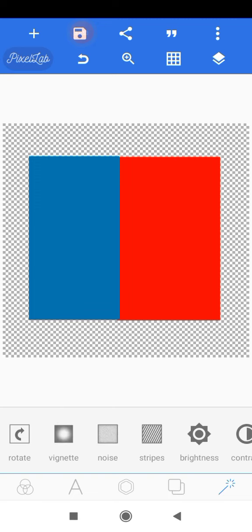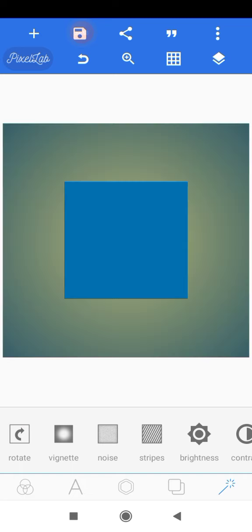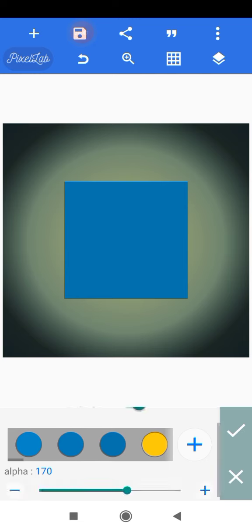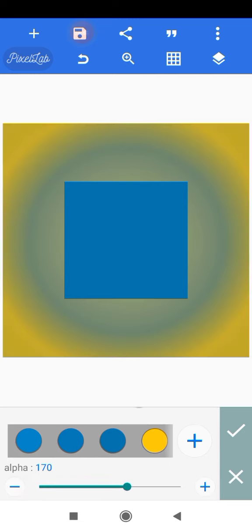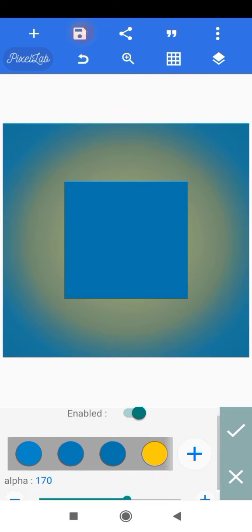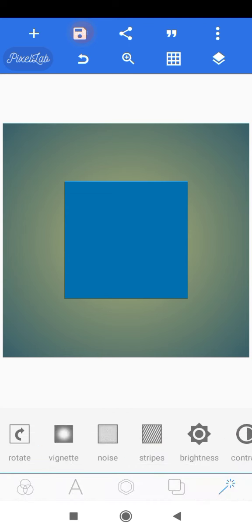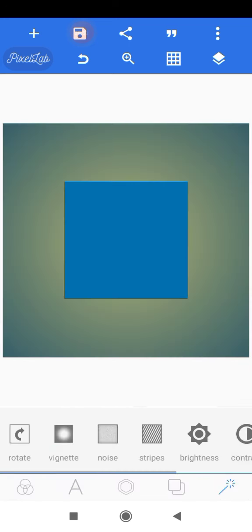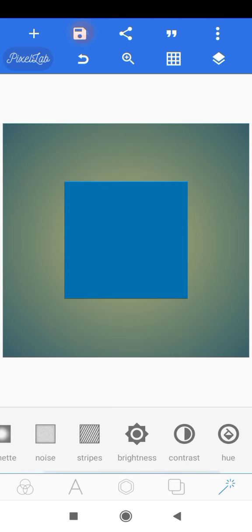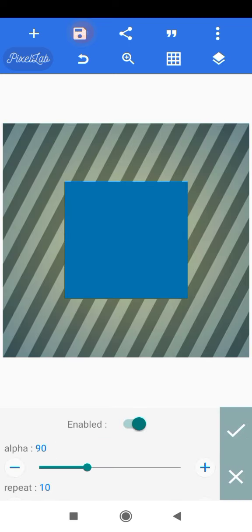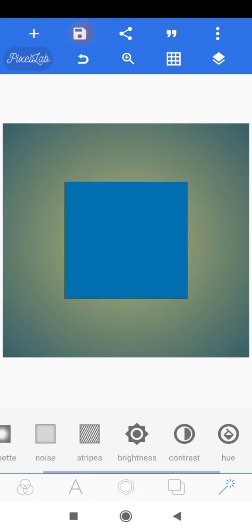So the next option that we have is this rotate here. The vignette gives us this cool looking effect that we have here, so you can change the color to any other color you have, and you can add noise to your background. You can see what it is, so you can reduce the noise or increase the noise depending on what you want to achieve. You can have a stripe background, you can see it there.